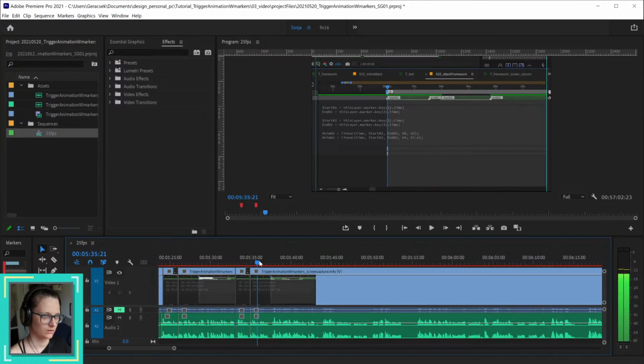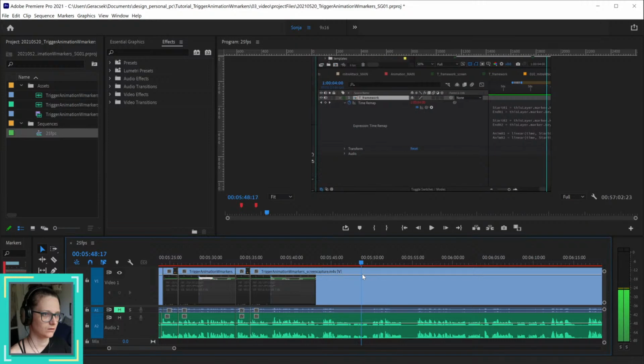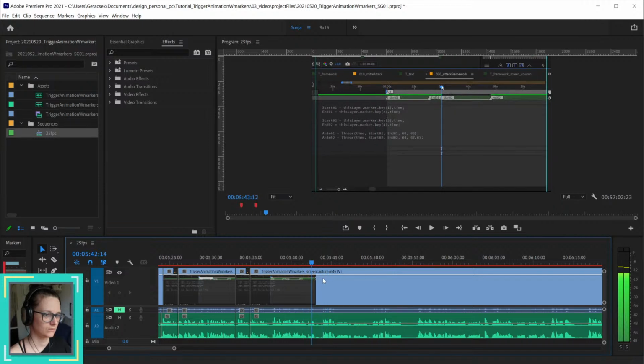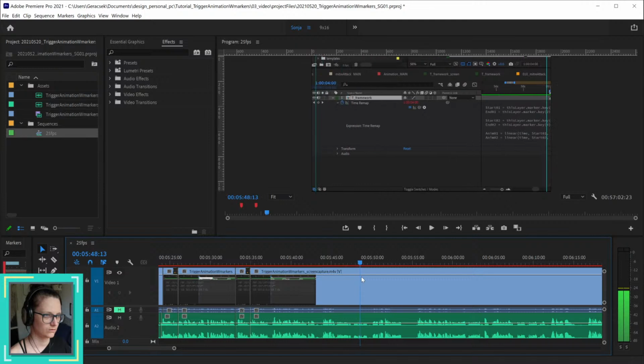Markers here. The timeline is actually at 4 seconds. And that's because that's my second linear animation, anim 02. And that starts at 4 seconds. So you can see that over here. It starts at 4 seconds.